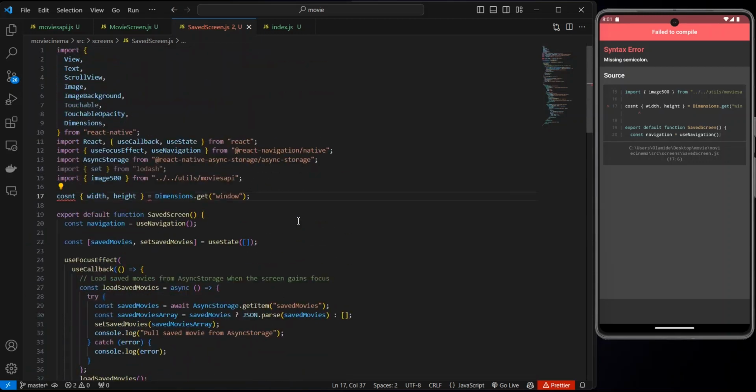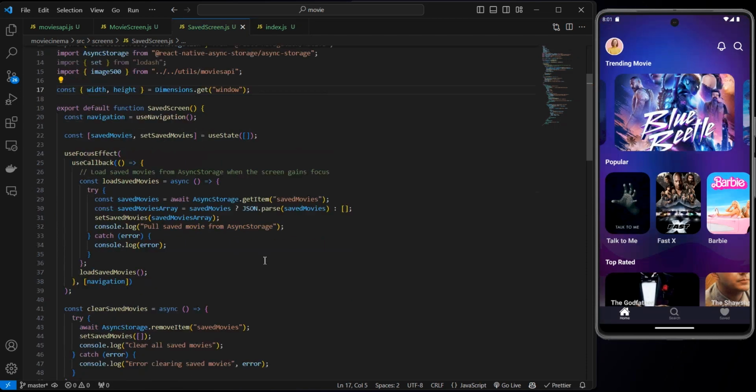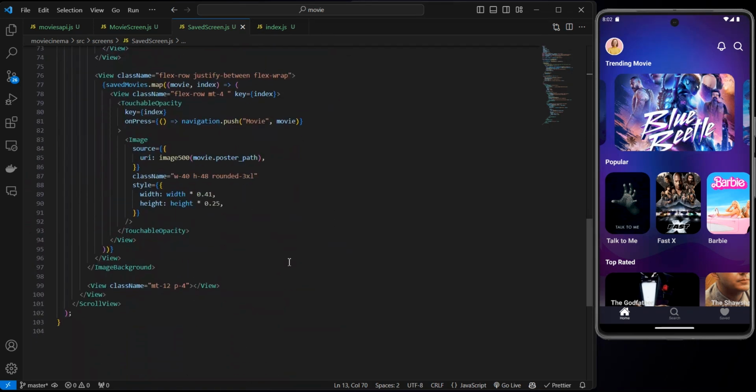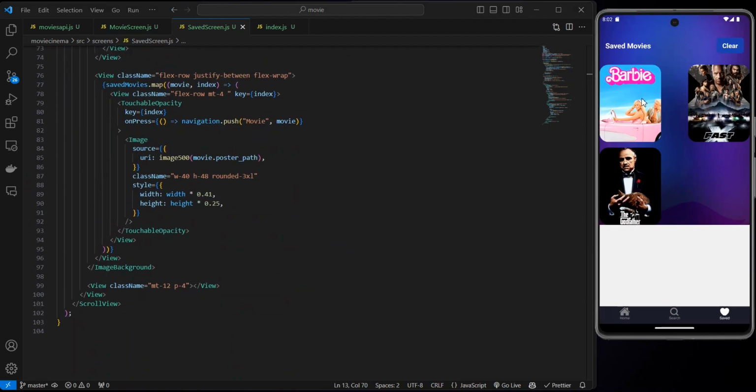So after that, it seems there's an error here. It's not supposed to be this, but const. Good. So we are not importing these. We don't need this at all. So after this, we should be getting our images one by one. And you can see these are the saved movies that we saved already. And we're just going to have their text under them.